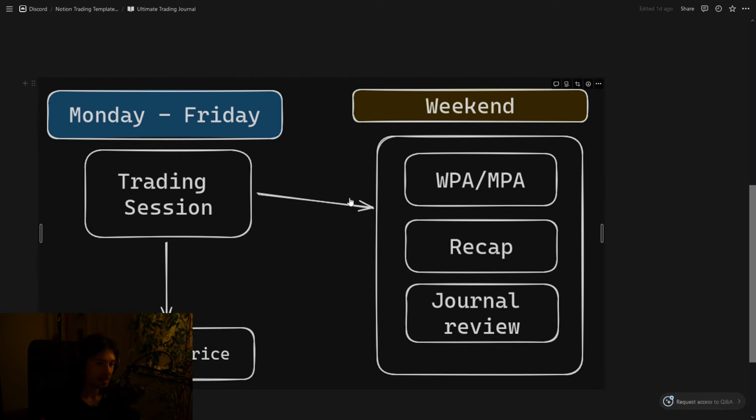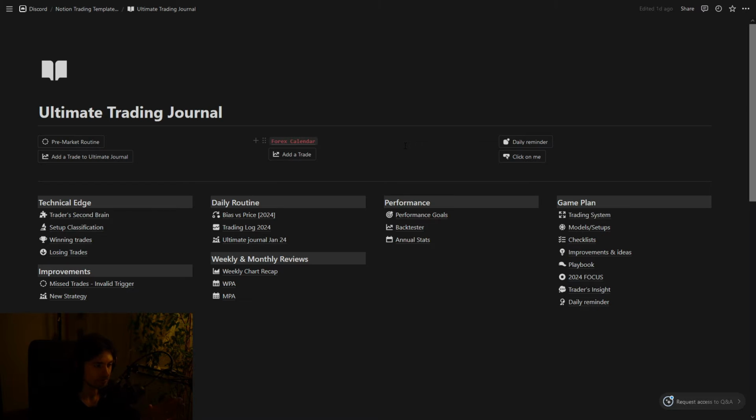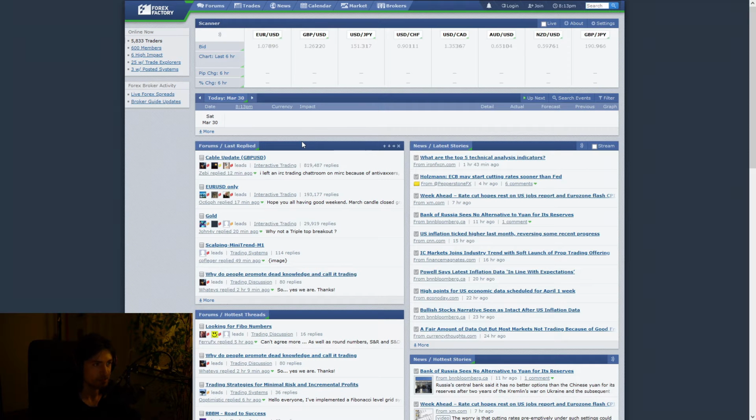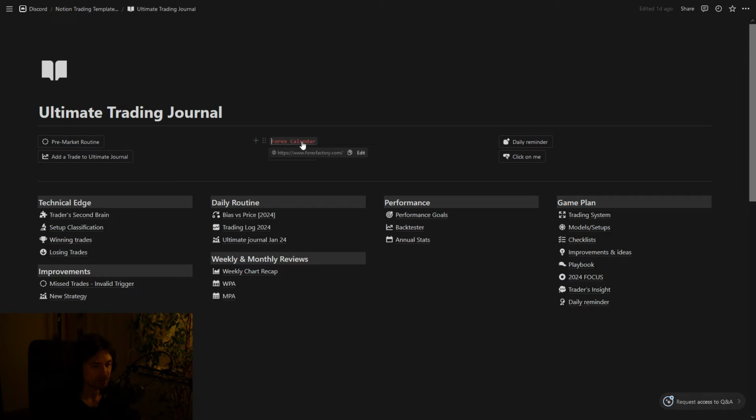And over the weekend, I pretty much do the rest when it comes to performance analysis, recap, and the journal review. First thing I do every single day is click right here, which puts me automatically into Forex Factory, where I'm basically checking the news. Second thing I do is click on this button, which opens this buys versus the price.